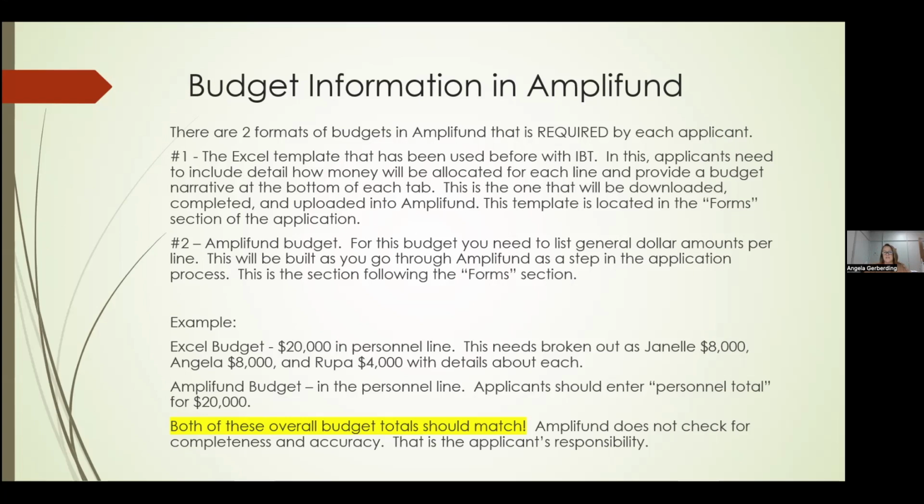Again, Amplifund does not check for the completeness and accuracy of anything that you upload. You have to make sure that you have the correct version of the budget. You have to make sure it's signed. Some programs will send the Excel and they send the signed document separately. You have to make sure you get both of those pieces uploaded. You can upload as many pieces as you want. I don't have a limit set on how many you have to upload. You have to upload at least one.